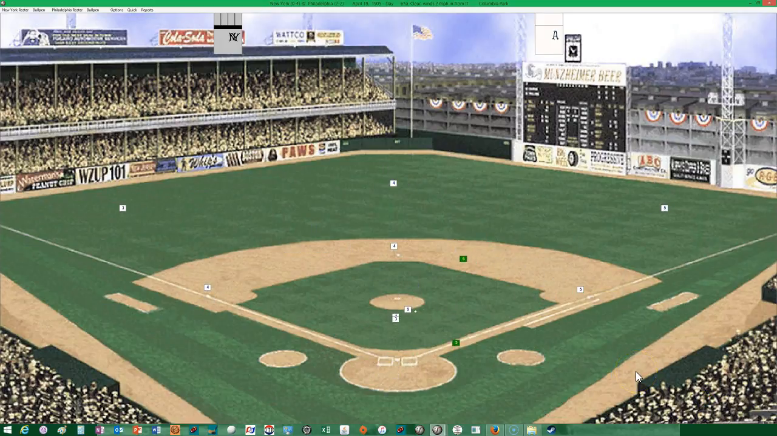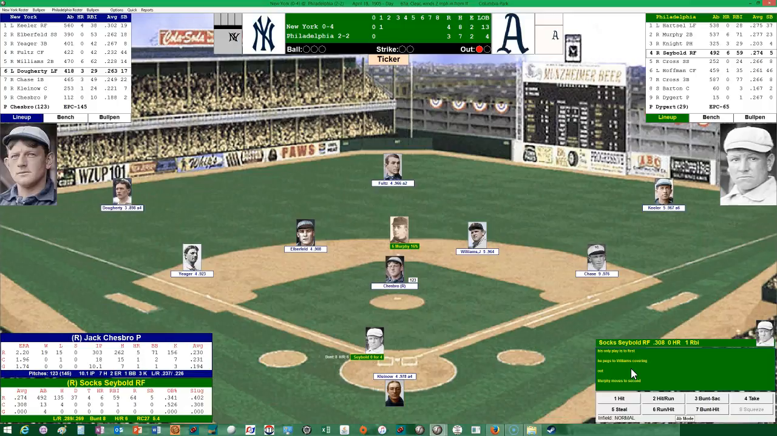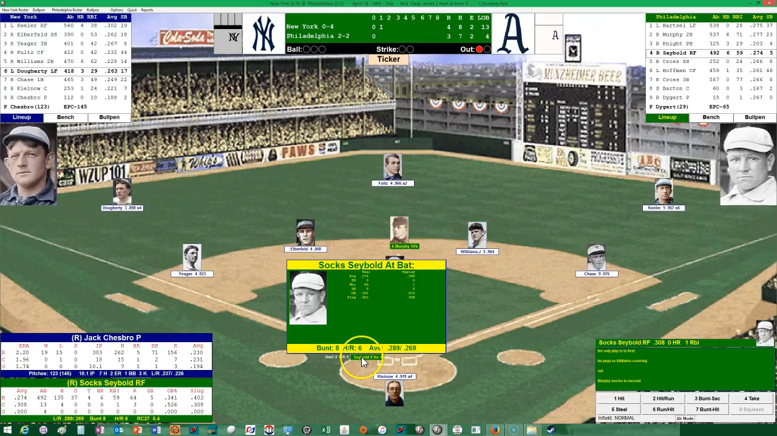So the bunt is down. Throws over to first, and successful sacrifice. So a great bunt by Knight. Gets the runner over to scoring position now. Seabold up now, 0 for 4. So he's due also. 274 hitter, hitting 308 in the replay so far.